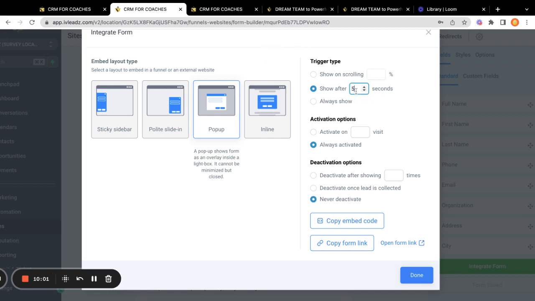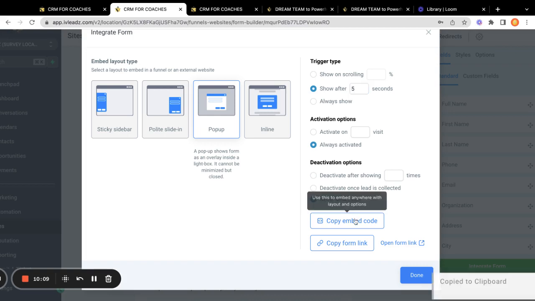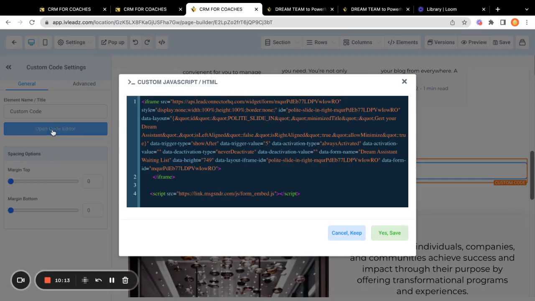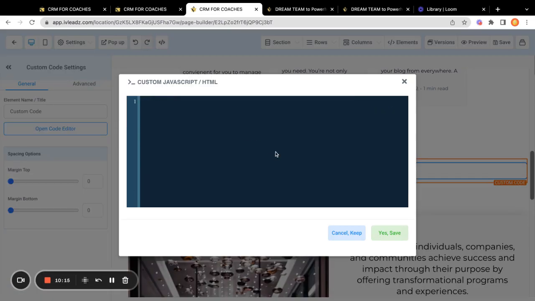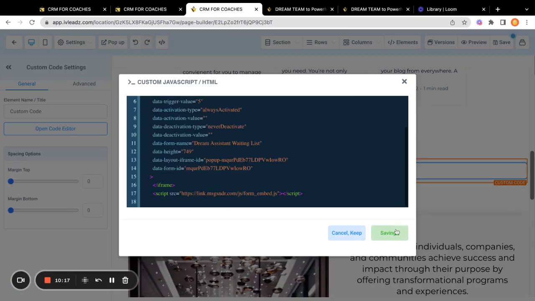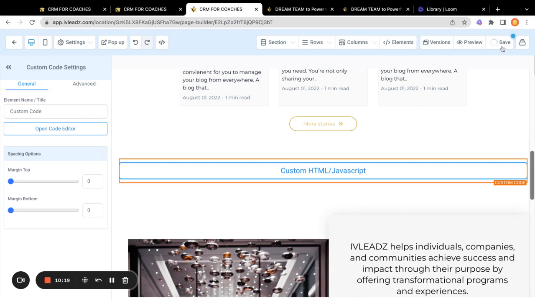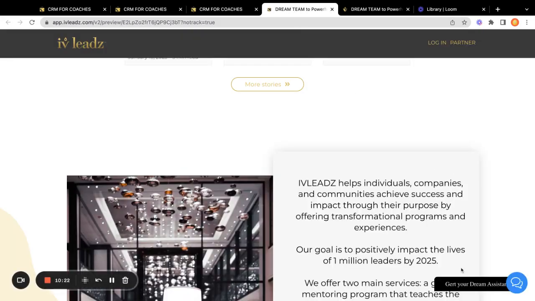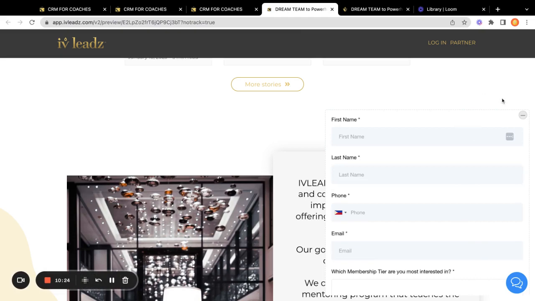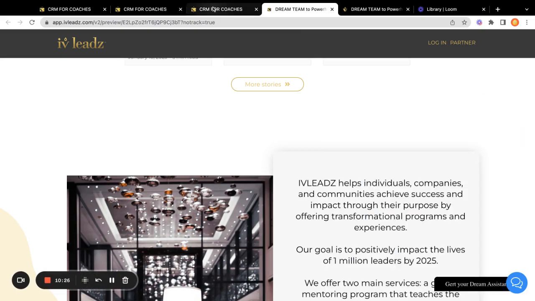So let's try the after 5 seconds again. Activation options, let's do always activated and never deactivate. Okay, let's do the same thing, copy embed code, and on here open code editor, delete everything, and then paste a new one. I'm going to click on yes save, and we're going to save this. Now instead of in this part, it will show at the very center when you're scrolling.